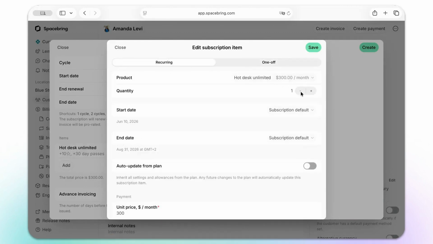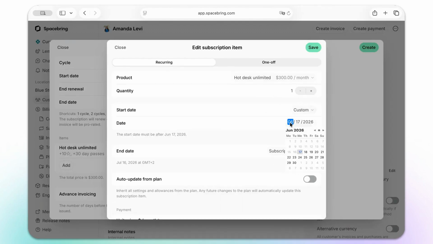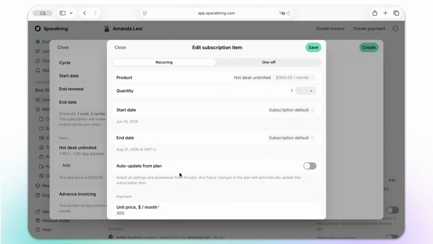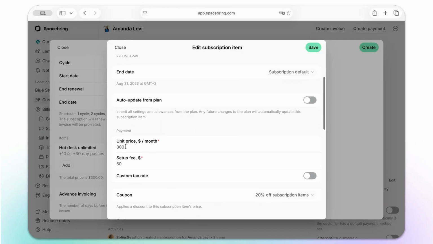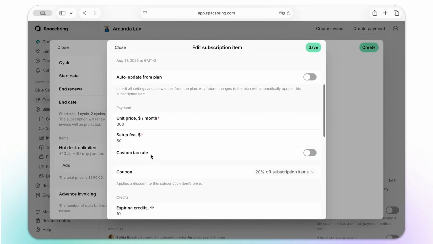Each subscription item also has its own start and end date. By default, an item follows the subscription dates, but you can set a custom date for individual items. Auto-update from plan is to automatically sync and apply any plan changes to the subscription. Unit price is a price for one seat, plan, or the entire resource for one subscription cycle. The setup fee is a one-time charge that is included in the customer's first invoice. Custom tax rate is used to set a specific tax for this item if the default location tax doesn't apply.